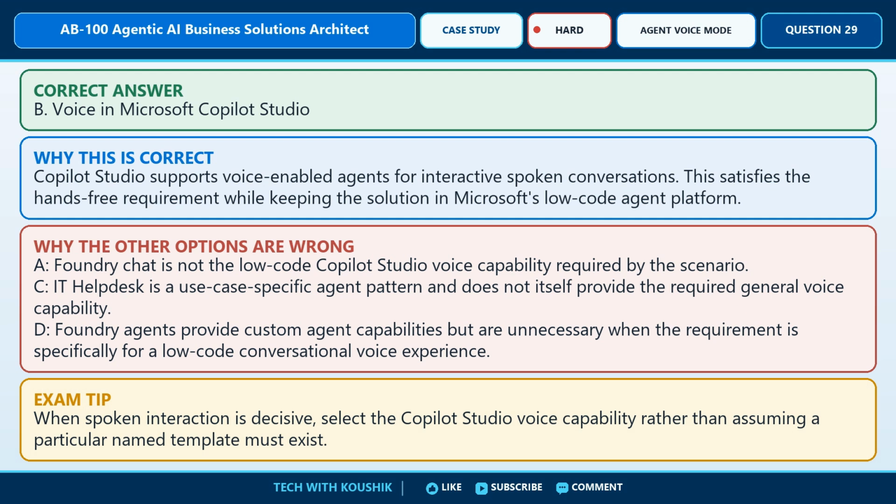Foundry chat is not the low-code Copilot Studio voice capability required by the scenario. C. IT help desk is a use case-specific agent pattern and does not itself provide the required general voice capability. D. Foundry agents provide custom agent capabilities but are unnecessary when the requirement is specifically for a low-code conversational voice experience. A useful exam pattern is this. When spoken interaction is decisive, select the Copilot Studio voice capability rather than assuming a particular name template must exist.